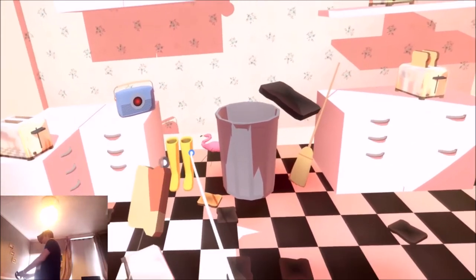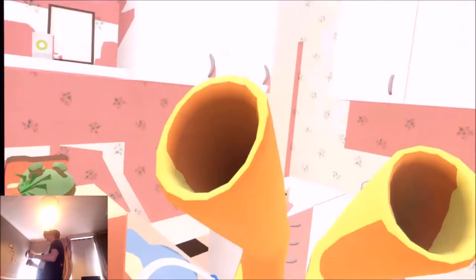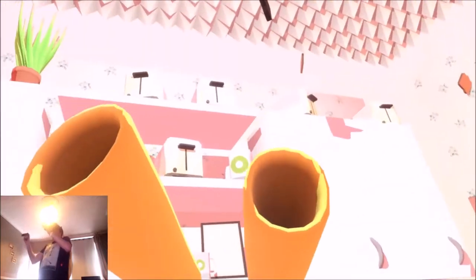Okay, this is really interesting. My friends have been raving about this game. They said on the Oculus Go this is an amazing game.